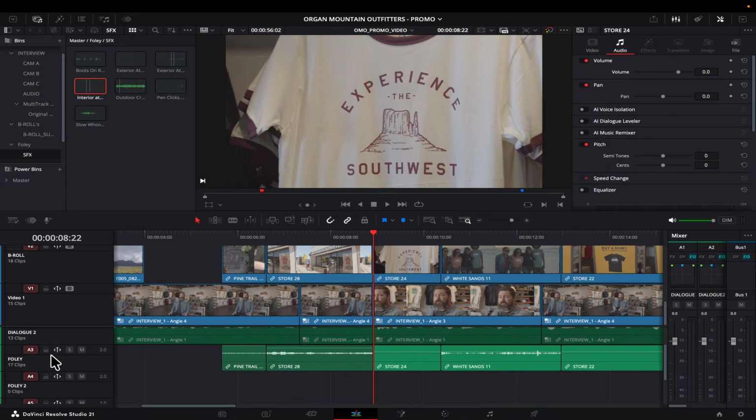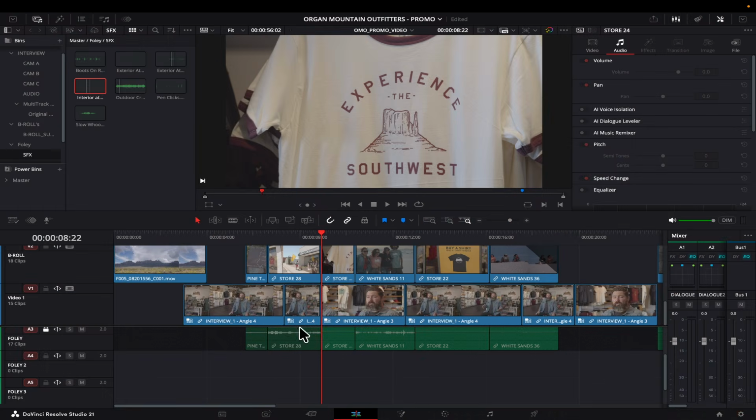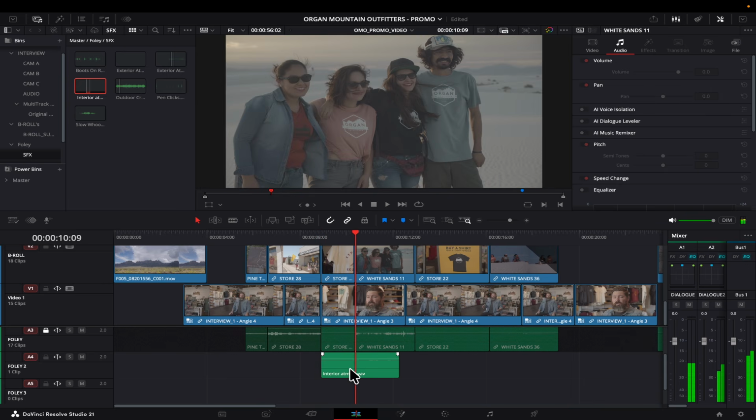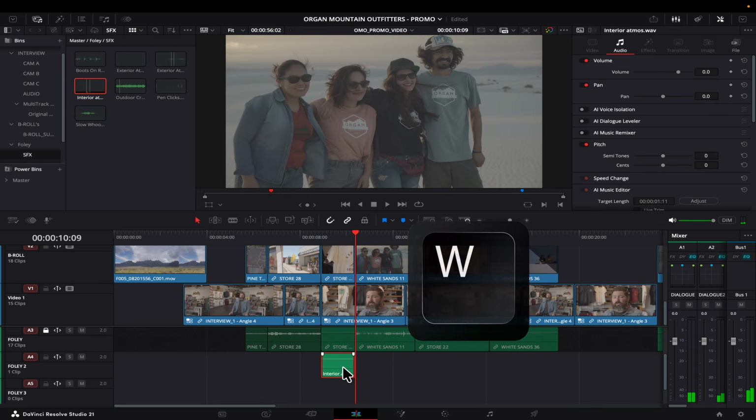Now, before we add any more Foley sounds, let me just quickly lock this Foley layer because we don't want any Foley sounds to fall on top of whatever audio sounds are naturally there with the B-roll clips. So over here, I'm going to choose this interior Foley sound and drop it over here. When it changes to the exterior, I'm going to just trim this out.